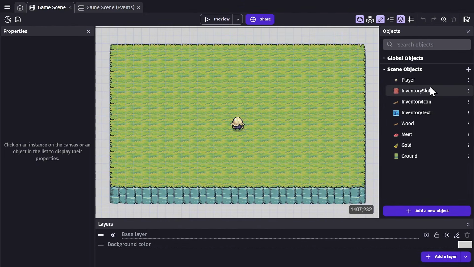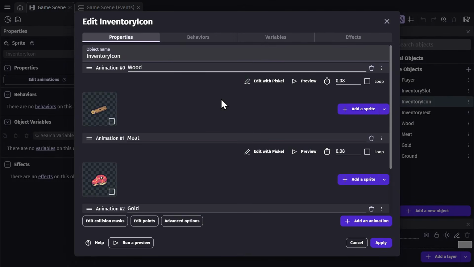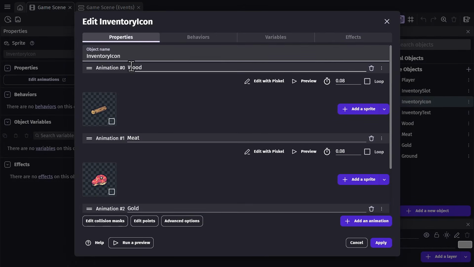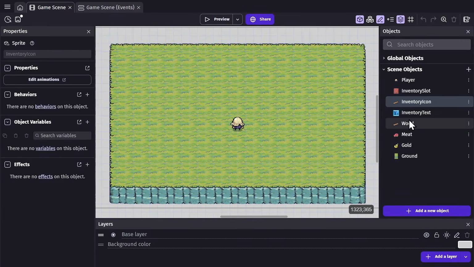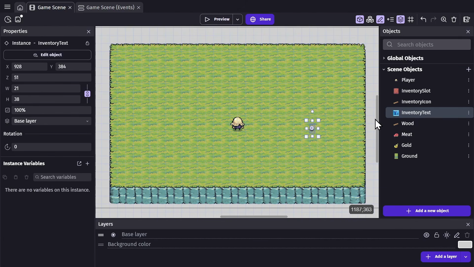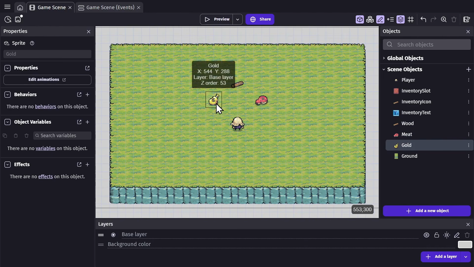Let's go over what's already in the game. So we have a sprite object for inventory slots, another one for inventory icon, and it has animations with the same animation name as the objects in the game. And then there's inventory text, which will be the number that's displaying the quantity of the object. And then we have the objects that you can pick up: wood, meat, and gold.